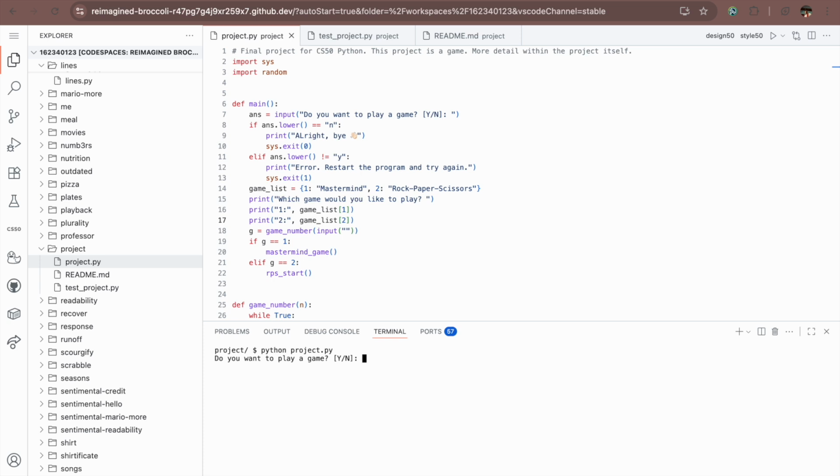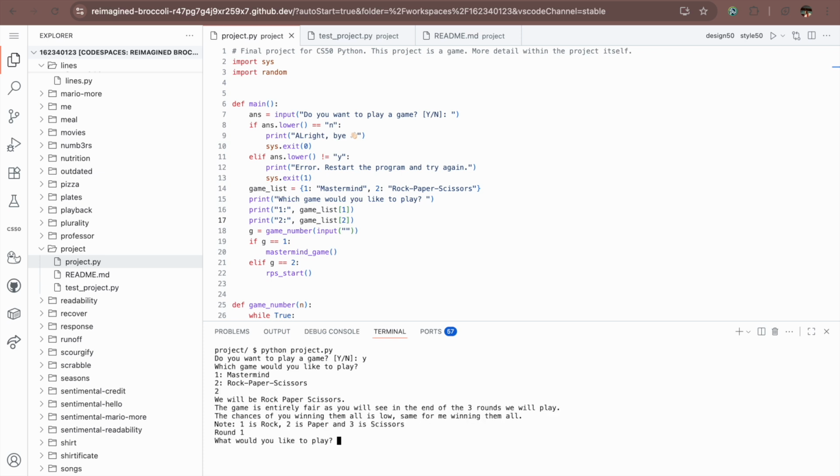The code initially asks you if you want to play the game or not. It sometimes happens that you just open the code by mistake and don't want to play the game. So for the time being, the answer is yes. This is entirely case insensitive. It would then ask me which game I want to play, so I would select rock paper scissors.